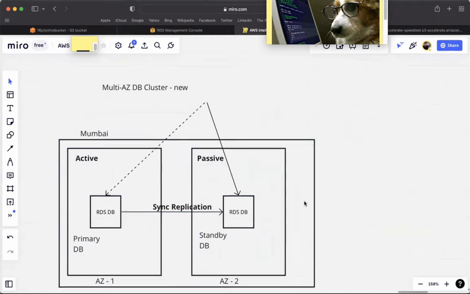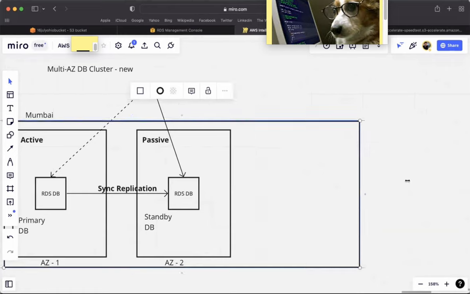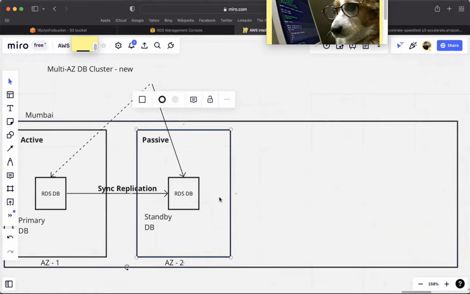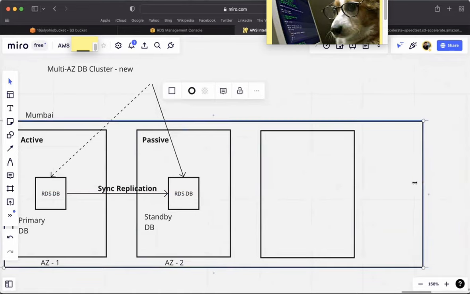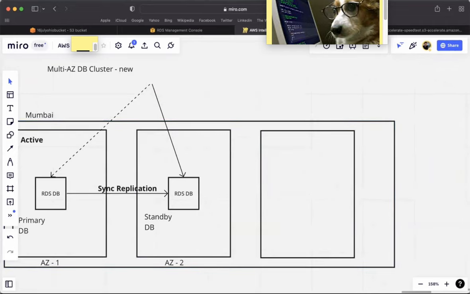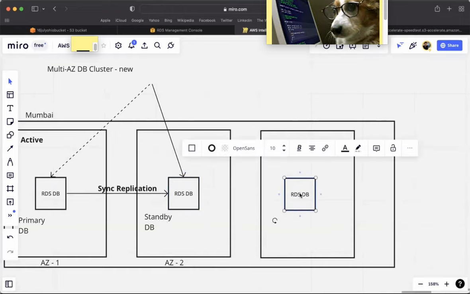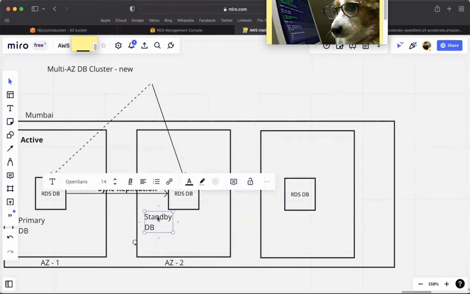See, this feature basically means, let's say you have one more AZ. You will have a primary database. You will get a standby database in this AZ, and you will get one more standby database in another AZ. So here you get two standby databases. This will be a primary DB and these two will be standby databases.